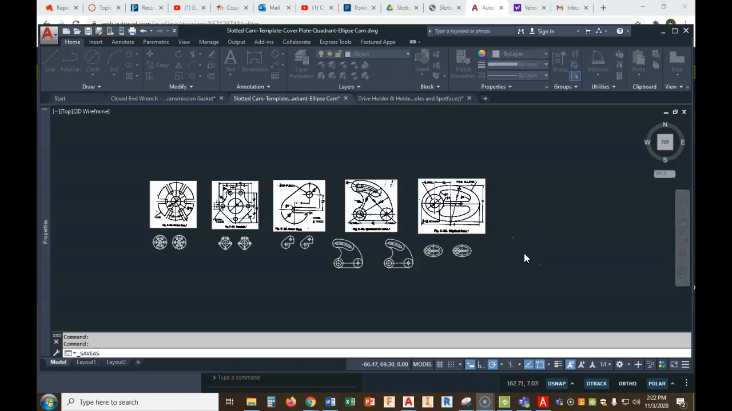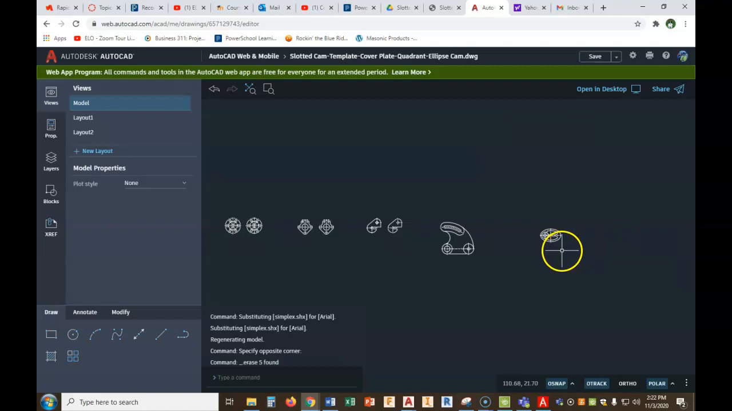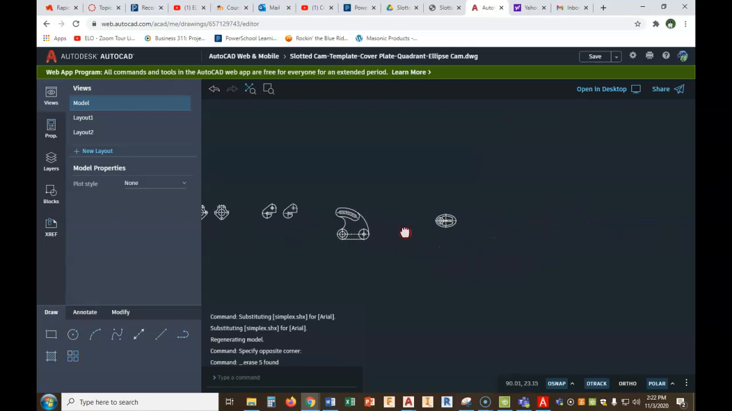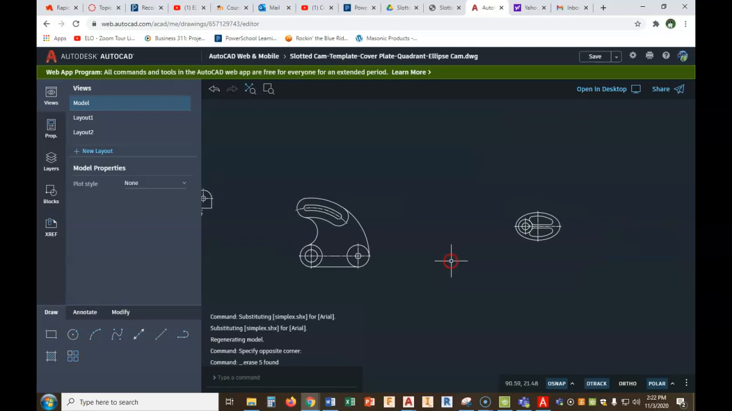Hey everybody, let's do the last part of our drawings today. We're going to do the quadrant and the ellipse, the elliptical cam. We'll do these, of course, for the AutoCAD web app. As you can see, I've already got them drawn here. I'm just going to recreate them for you.